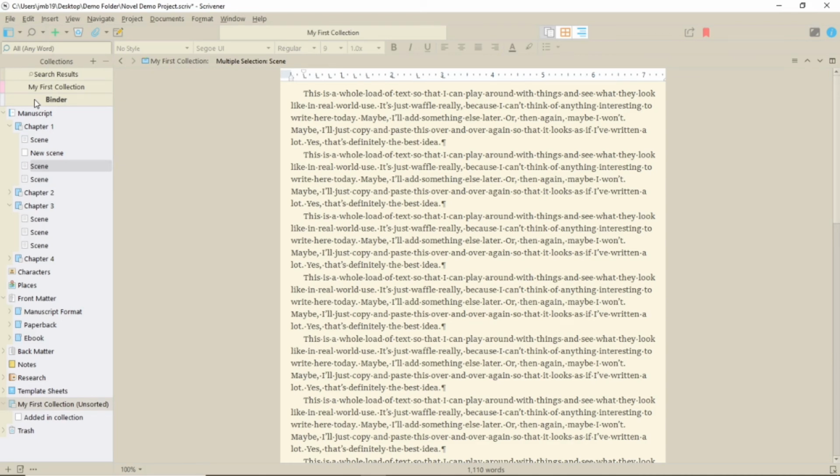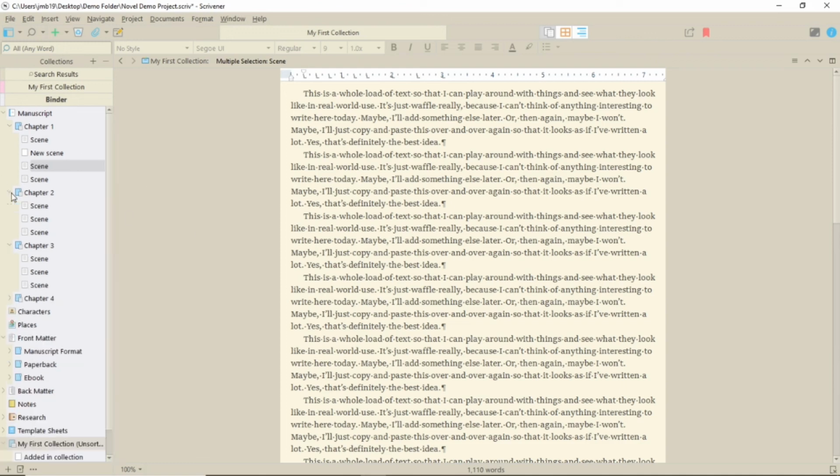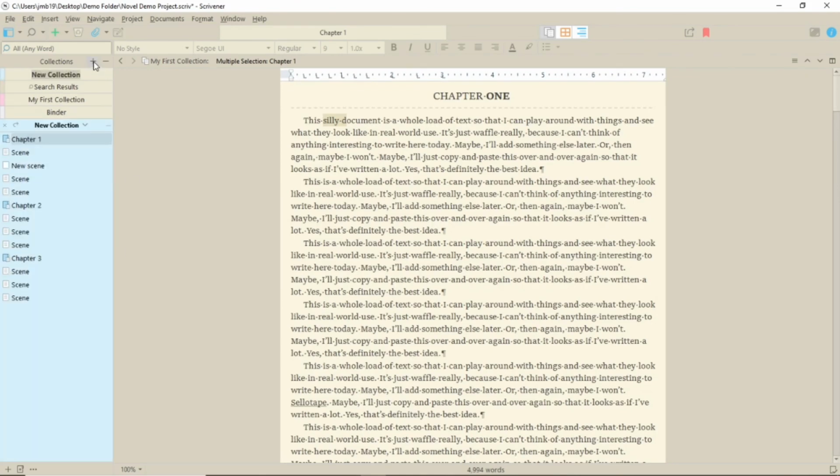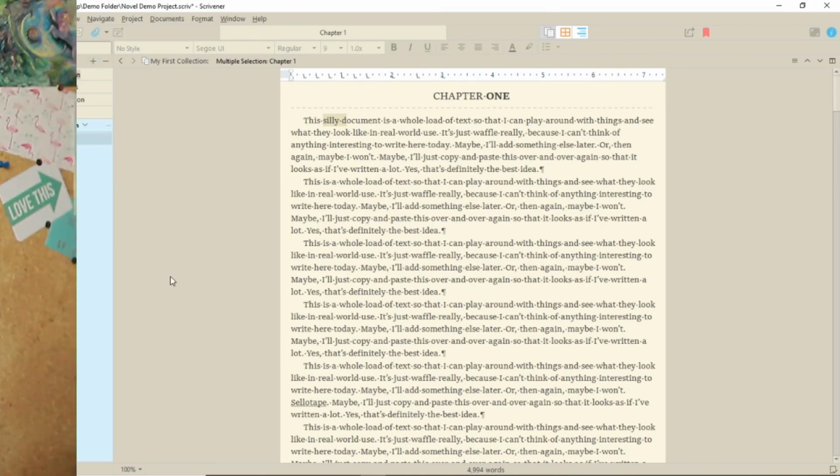Okay, I think that's enough mind-bending for today, so I'll just show you another way to create the basis of your collection, which you may prefer. First, select the items in the binder that you want in your collection. Then, click the plus in the Collections panel, and proceed as before.